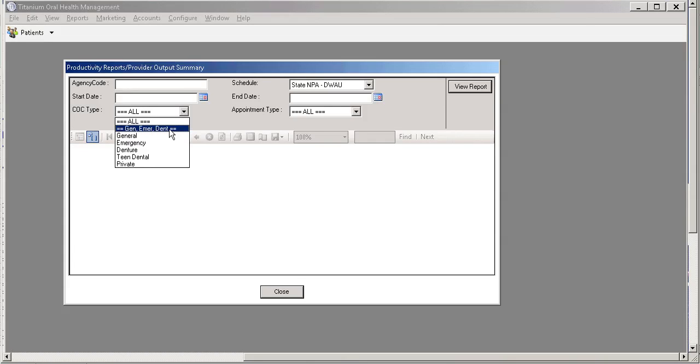Most commonly, the Provider Output Summary Report is generated selecting the All option for the Course of Care type filter so that you can capture all activity for each provider in measuring their full output.